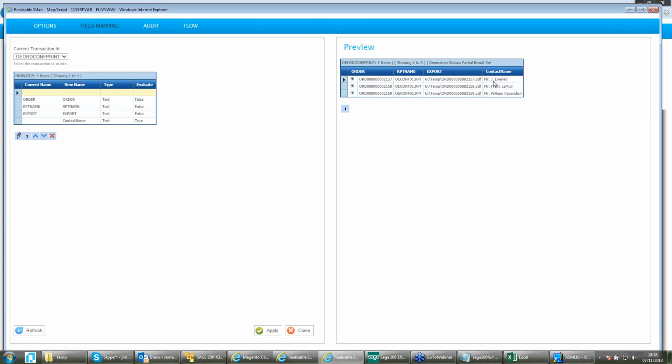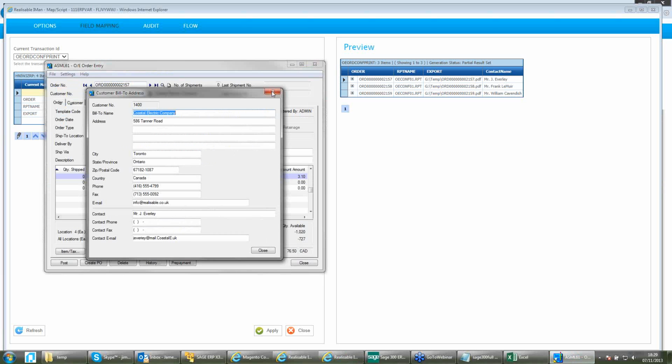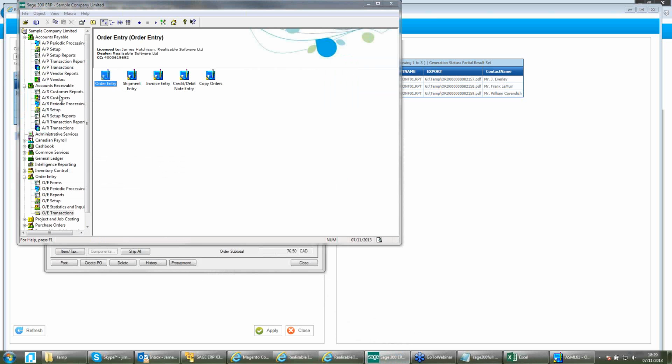So I pressed refresh, and you can see now our new preview has our contact name. So if I go to customer 14, you can see that my contact is actually Mr. J. Everly, and we can actually go to our customer record to also verify that.